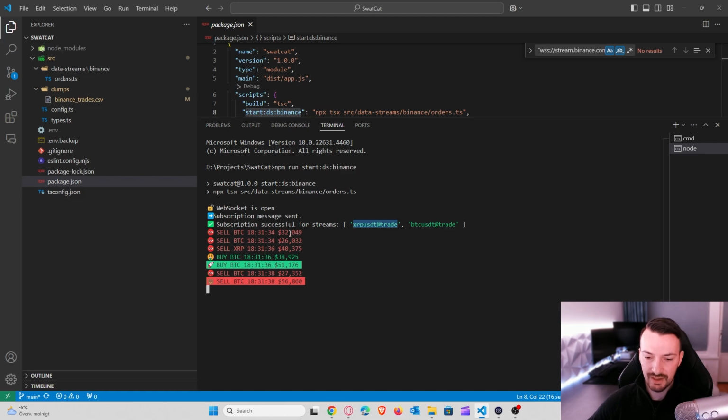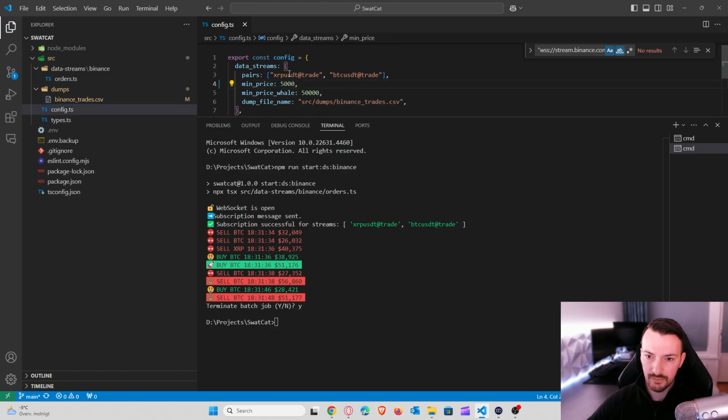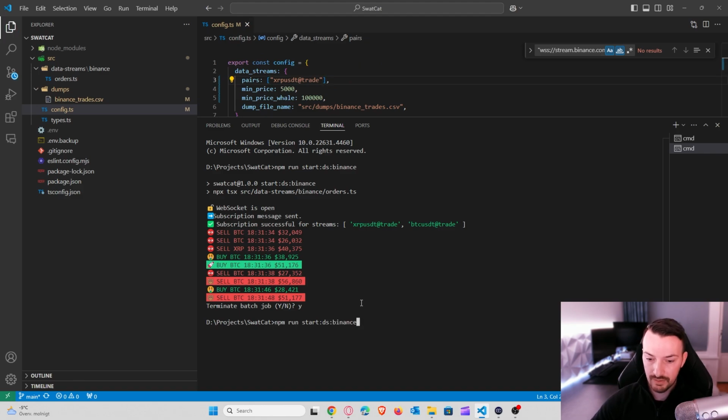So if you say, actually I want to see more results, I'm not really interested in these big ones, then we can stop it and go to config. We can say I want to see everything that is over 5,000. Of course we will get more, and I only want to track whale orders that are about 100,000. Then we can also say we don't want to track Bitcoin, we only want to track XRP. Then we can run it again, and we will get all the XRP orders from 5,000 and on, and we will see the whale orders which are bigger than 100,000.